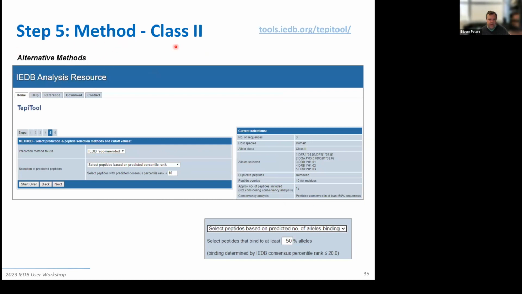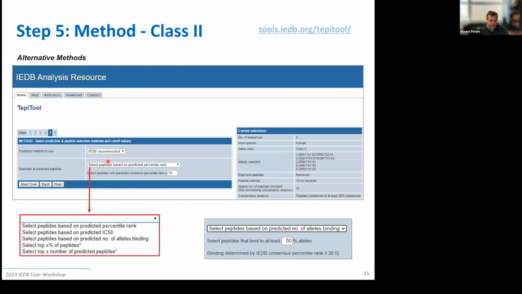There is an alternative method for class 2 that is not present in class 1, which is here. You can select peptides based on predicted number of alleles binding. That is exclusive to class 2. This is because for class 2, because of how I showed you, you can have a different register in which a peptide can bind to MHC class 2 molecules. You actually have quite frequently peptides that bind different alleles that might have very different binding specificity just because the alleles can bind in different offsets. That really doesn't happen for class 1, so there that option doesn't make any sense.